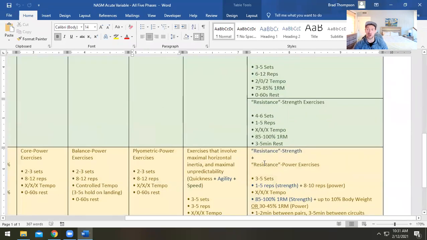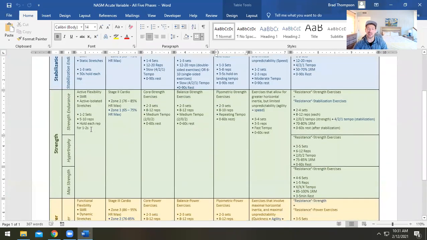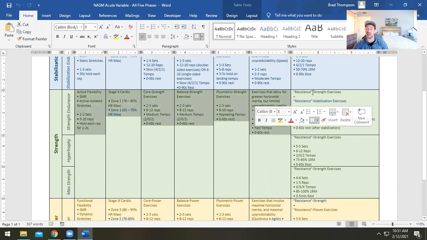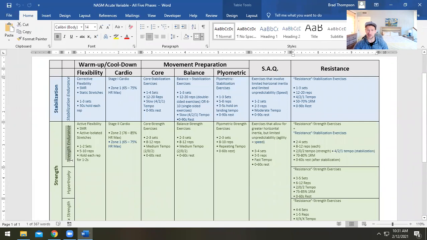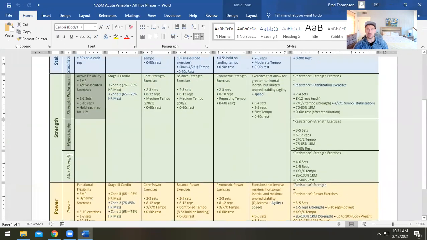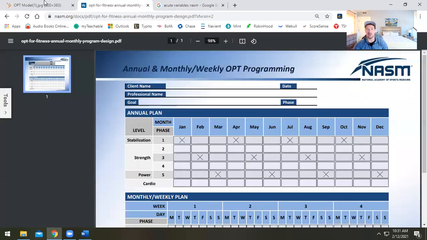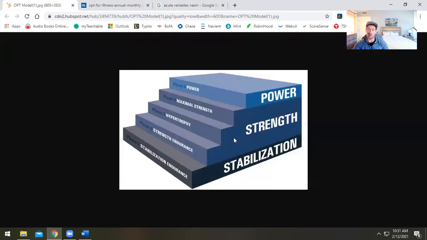And you'll notice that all the reps and sets and stuff are actually identical for strength endurance, hypertrophy, and max strength, which are all different phases, but they're all within the same level. So they're all the same rules until you get to the resistance section. There are different reps for strength endurance than there are for hypertrophy, than there are for max strength. That is why there are phases, okay? So the movement prep, the warm up, the SAQ, that's identical. Strength, stabilization, power, they're all the same. But my strength endurance reps are all about high repetition strength, and my max strength reps are all about low repetition strength.